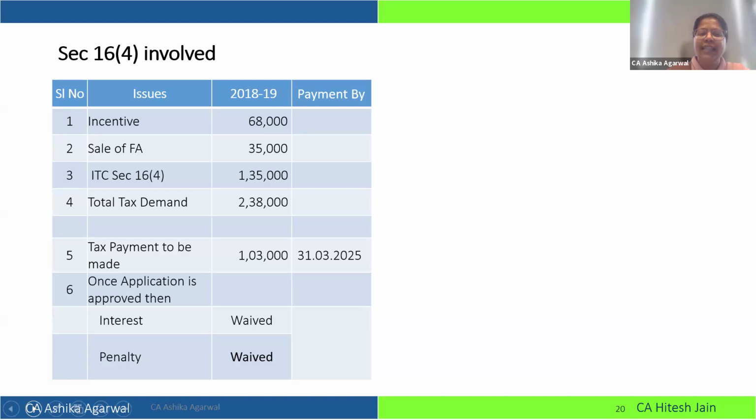Now, as I am applying under the amnesty scheme, the question which arises is, though for 16(4) I have a benefit, if I am applying for the amnesty scheme, even for 16(4), am I liable to pay the tax? Because if you see over here, my total tax demand is 238. To apply for the scheme, I have to pay the full tax amount. So do I need to pay 238, or can I exclude 16(4)?